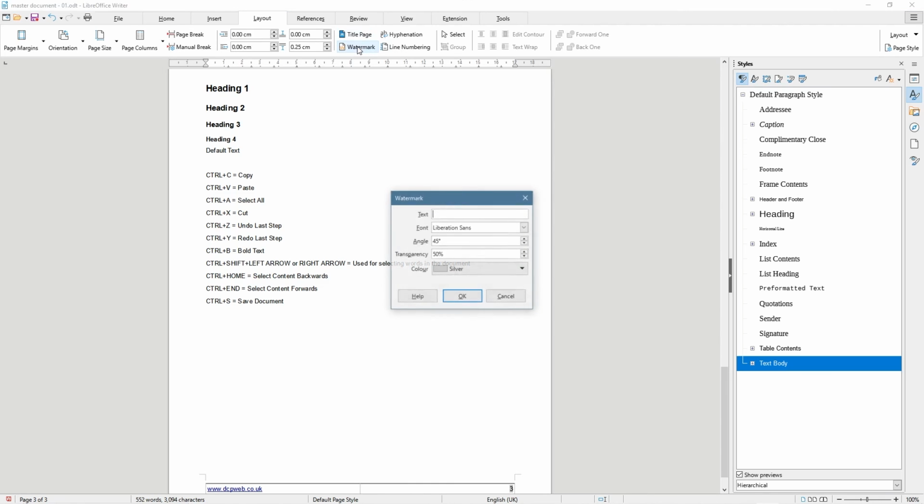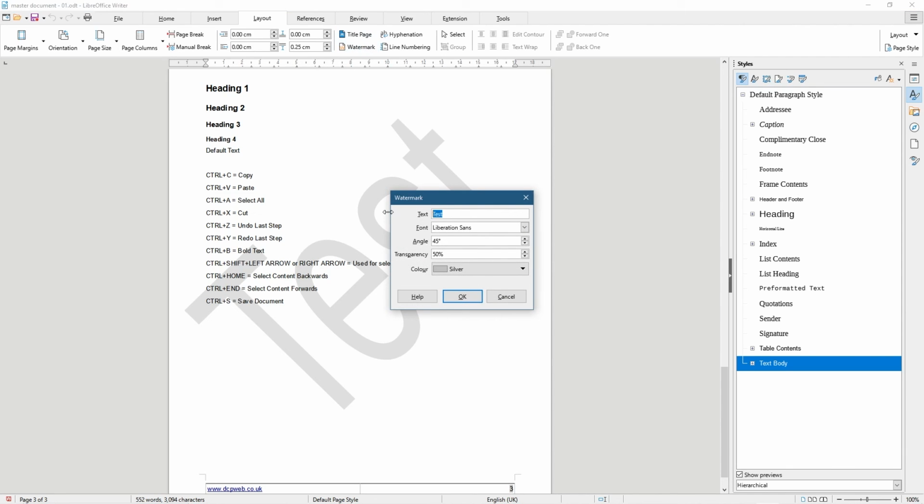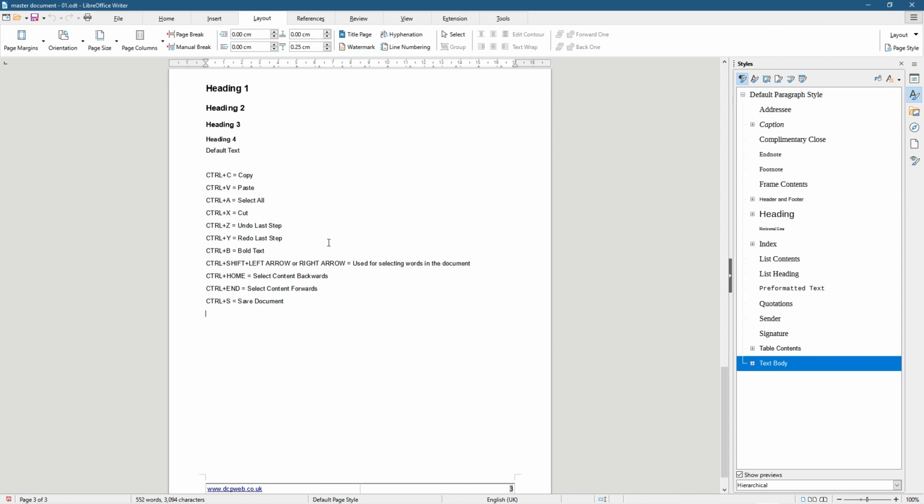There is a watermark option here as well. I assume you can add some text. Let's just write the word test, and it's going to be silver. So then you have the word test there in the background. If you want to remove the watermark, we can just delete that word test and click OK, and then it will get removed.